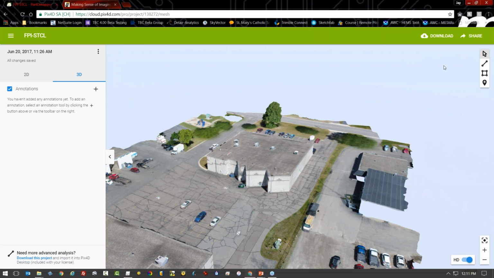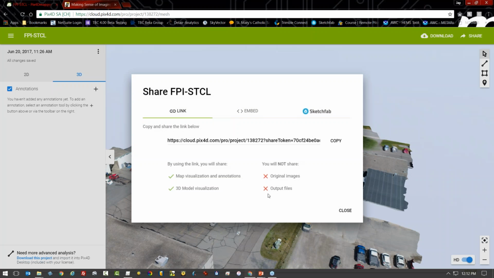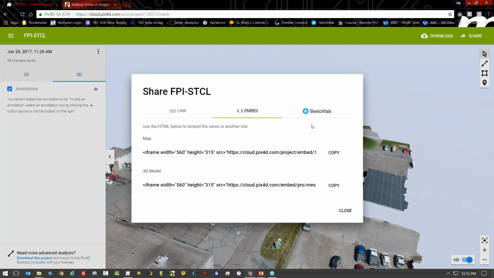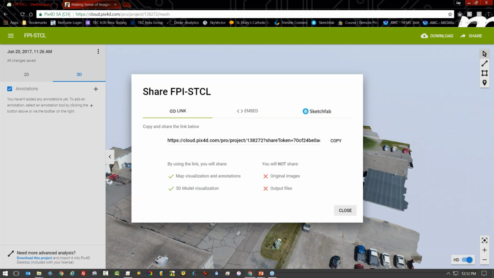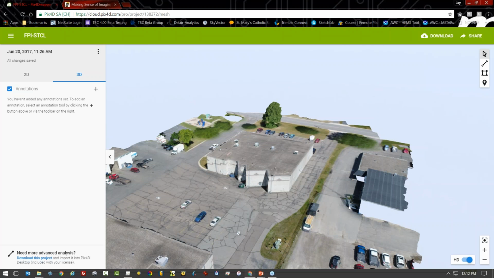And then the last thing I want to show here quickly is we can hit the share button, and I can share a link to anybody. Basically you can see that they will not get the original images or the output files. They'll just get what we see here on the web, the visualization and the annotation. You can embed it with a link into a website, and you can upload it to Sketchfab also. So it's pretty basic, but it's pretty powerful. It's a good way if you just want to easily share your data with people and let them see it. And again, it's included with your login.